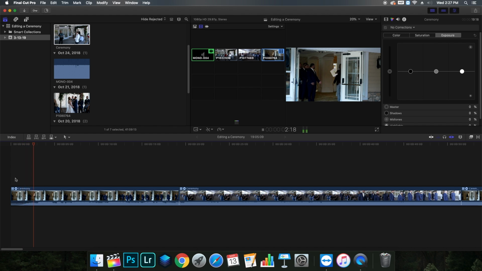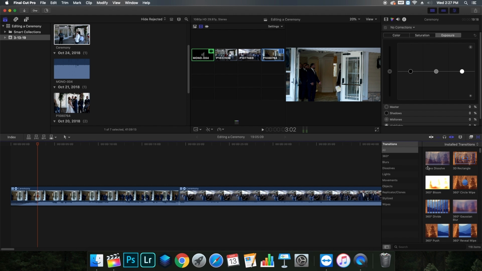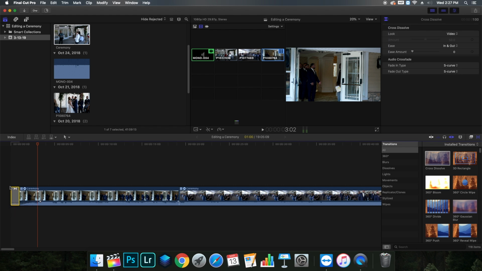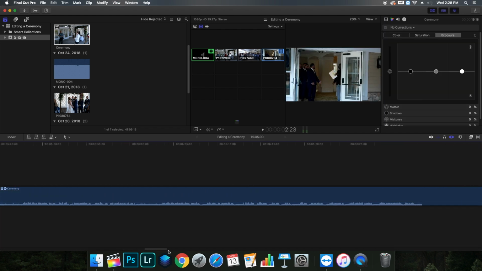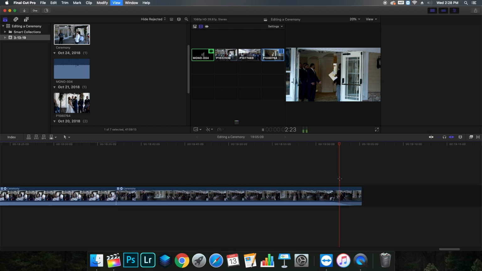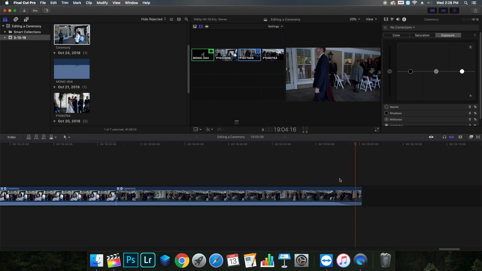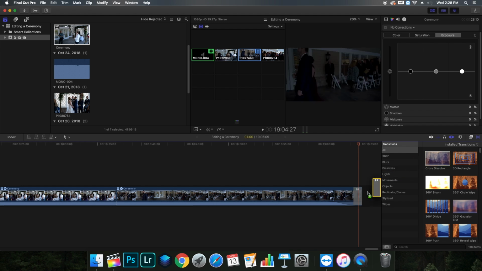And to start out a ceremony, I also like to add a cross dissolve from the Install Transitions button in the beginning. So this transitions in very well. At the end, I like to do the same thing, and that sounds pretty good. I'm going to put a cross dissolve at the end as well.